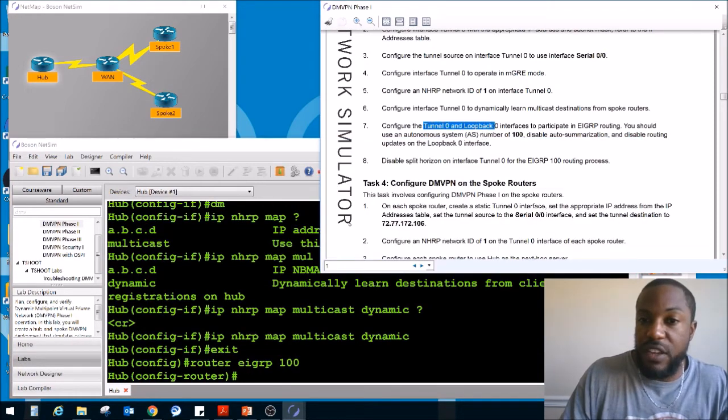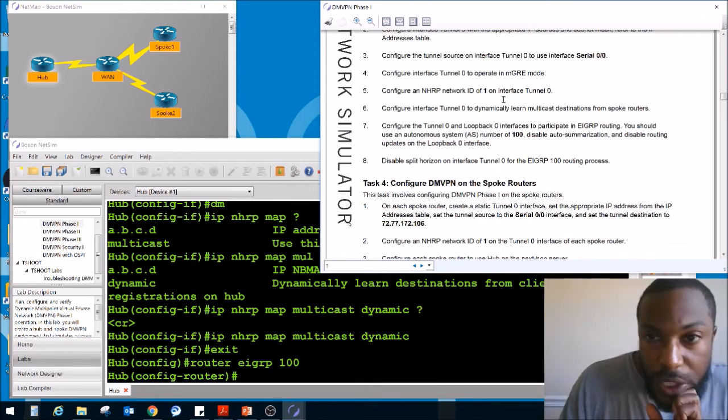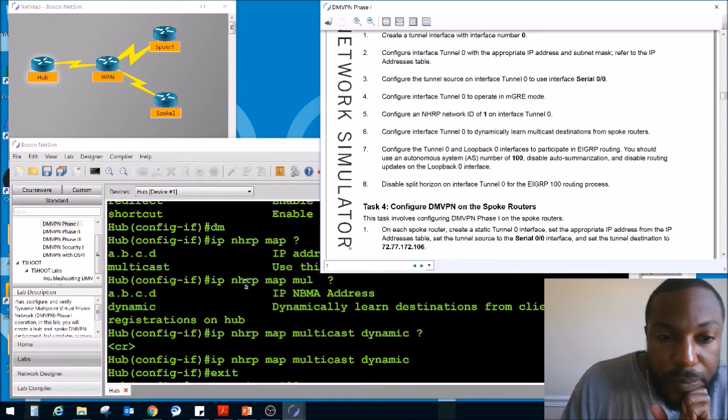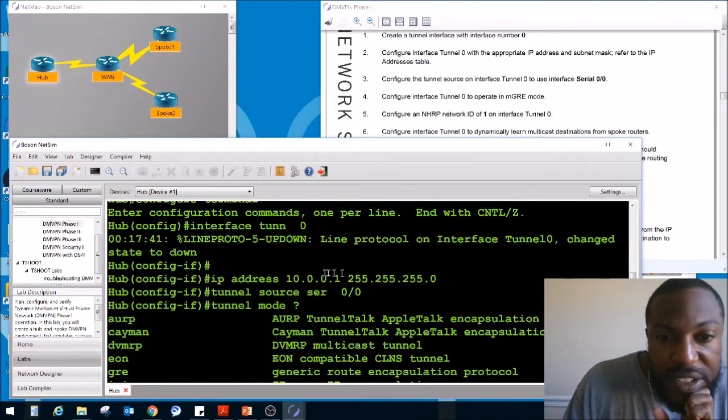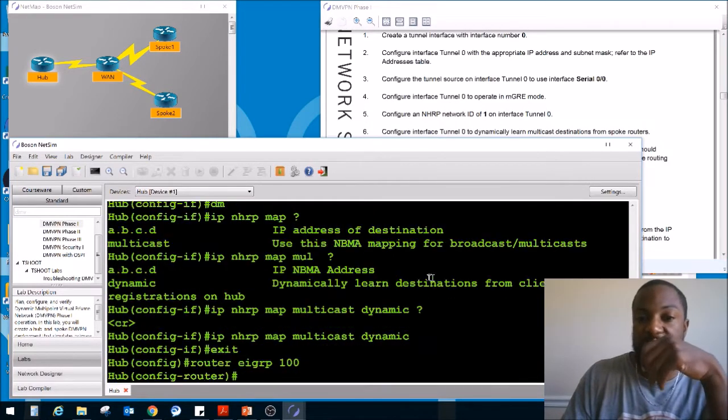What is the IP addressing for? So we need to know the IP address for tunnel 0 and loopback 0. Did we do the IP address of tunnel 0? We did. We said the IP address was in the 10 network. So we need to do the 10 network.